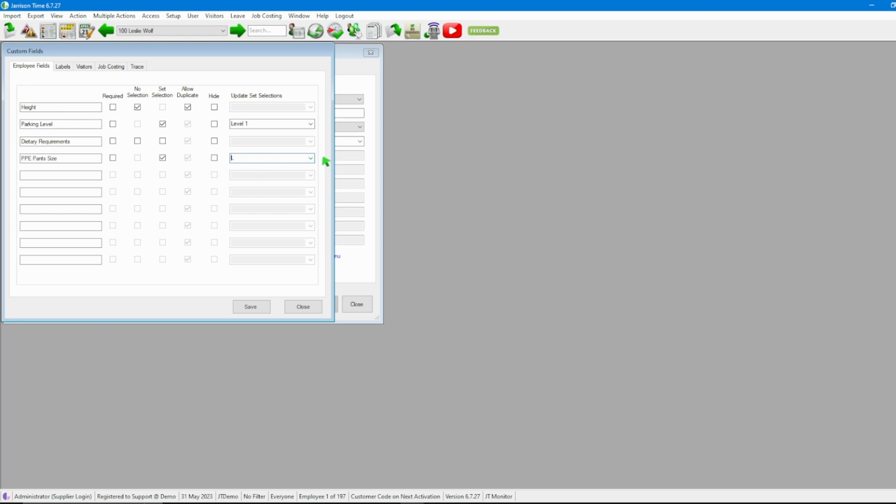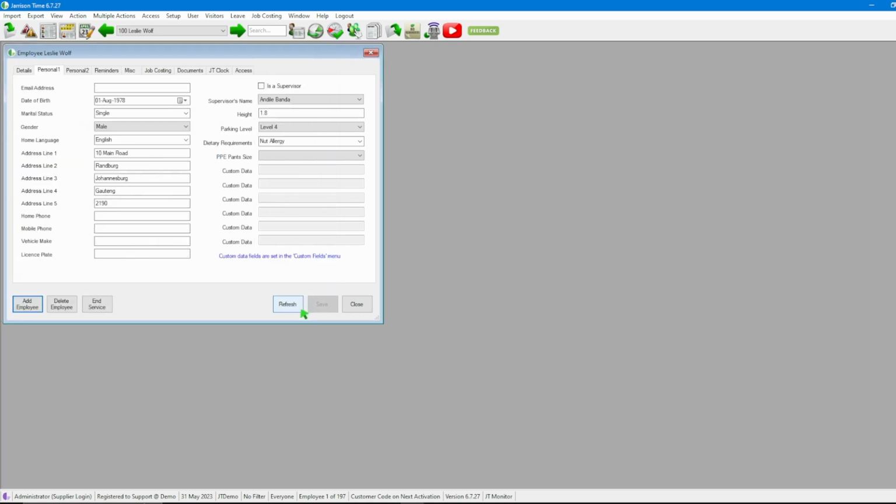After that, to double check the information we have inputted, we can then click on the drop-down and see we have SML, small, medium, large for the pant sizes. After that, we can then click on Save. Then close the Custom Fields window, and we are back onto our Employee Details Personal One tab.